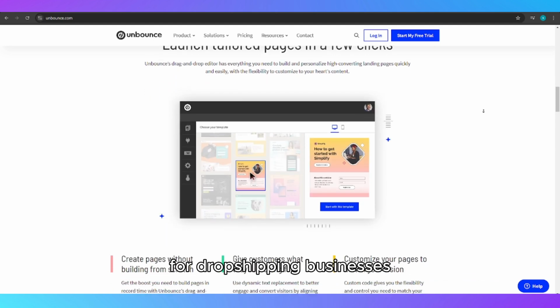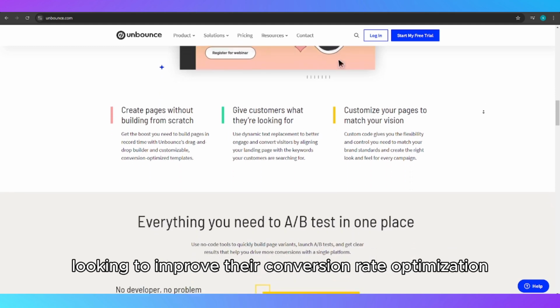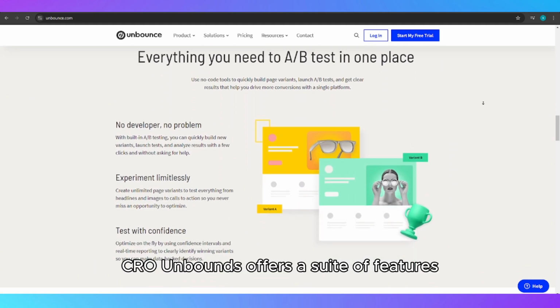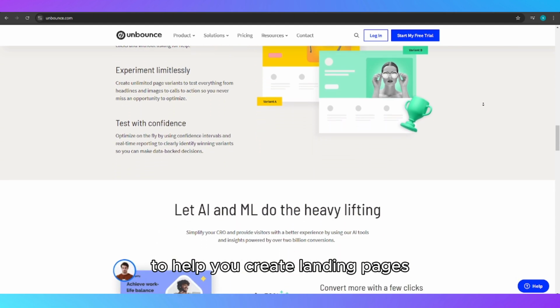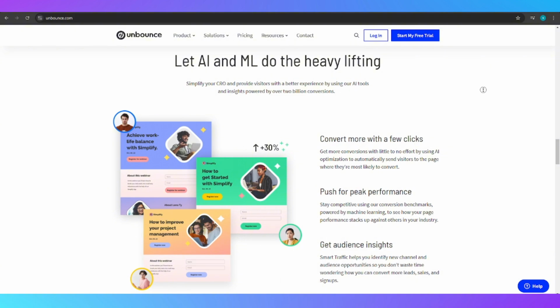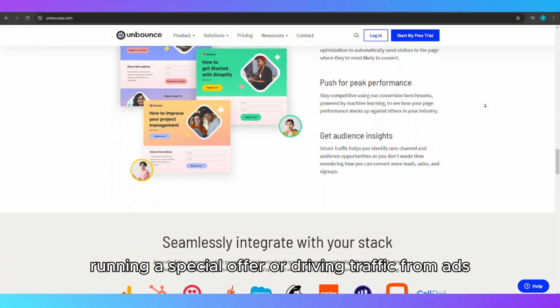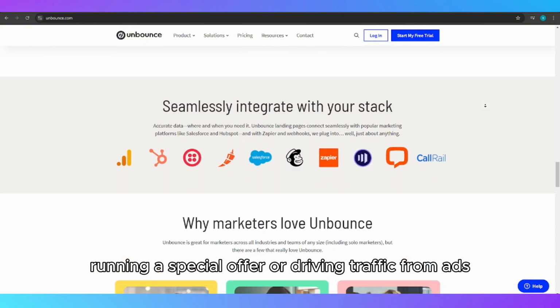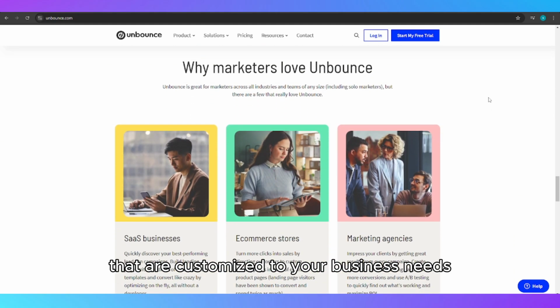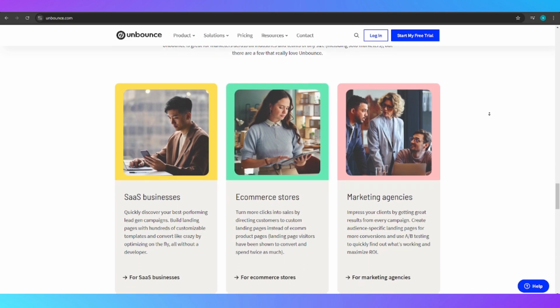For dropshipping businesses looking to improve their conversion rate optimization (CRO), Unbounce offers a suite of features to help you create landing pages tailored to specific campaigns, products, or promotions. Whether you're launching a product, running a special offer, or driving traffic from ads, Unbounce lets you build pages that are customized to your business needs.